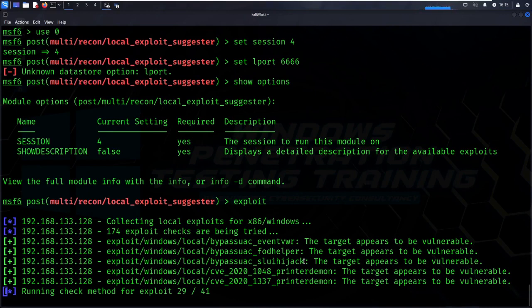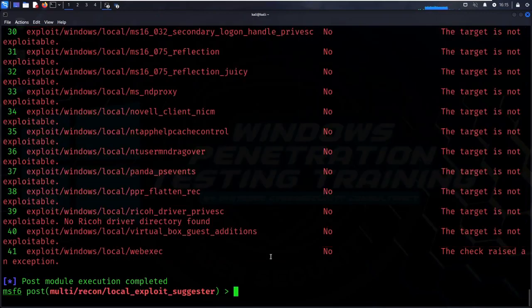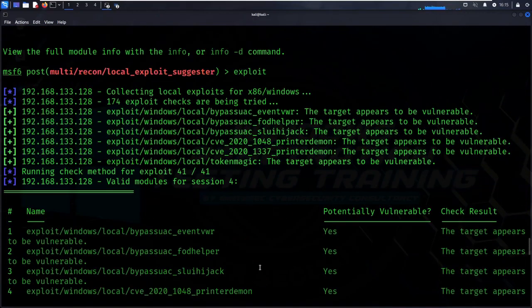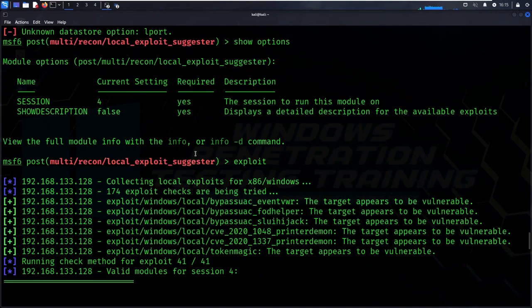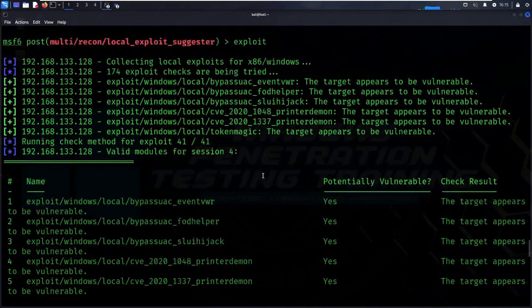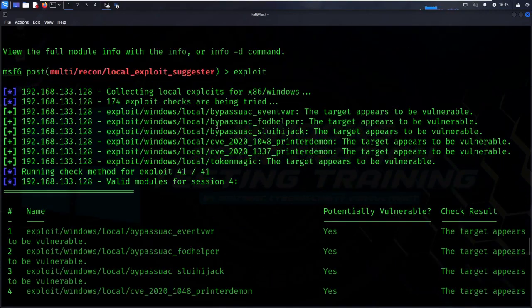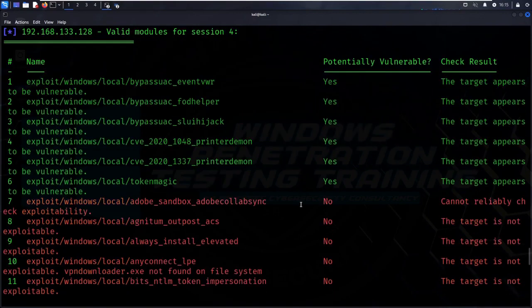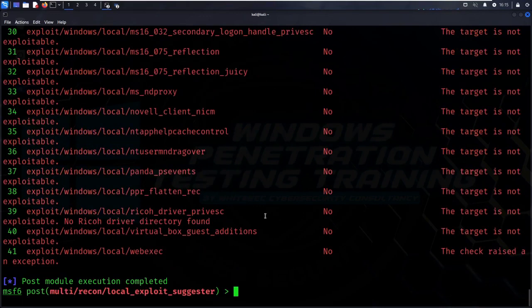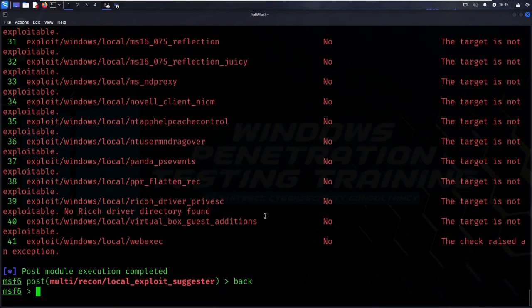Okay, it's successfully exploited, but still I can't get the session. The session is also open, but I can't see that. So let me use another one. We all know that by using this we can perform the privilege escalation, but let me use this one as well. Bypass UAC SLUI hijack, let me use that.